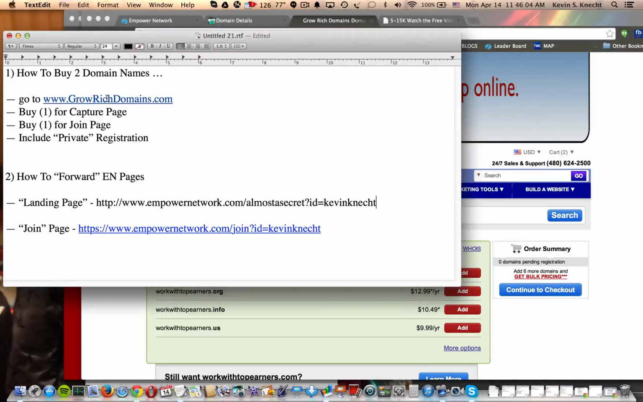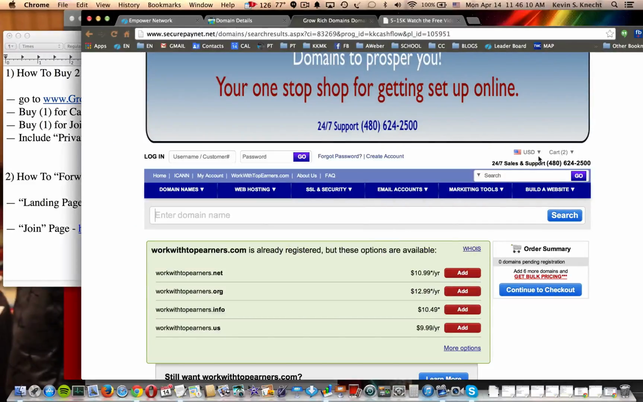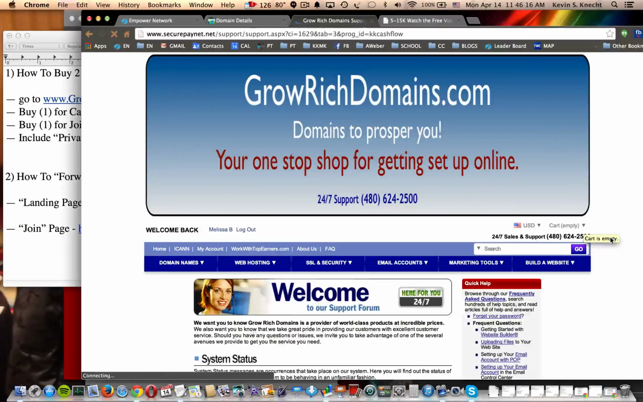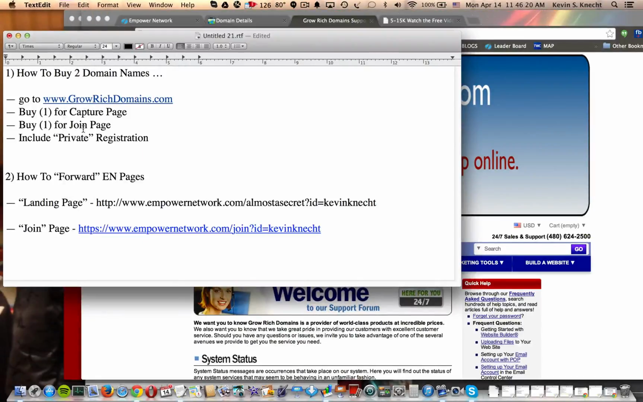Get the 2 capture pages from GrowRichDomains.com, forward the EN pages, and if you have any problems doing this, here's the customer support number right here. You can dial 480-624-2500. They're 24/7 around the world. They'll be happy to help you, and they'll understand the lingo of how to forward, and you can give them this exact domain name. Okay?